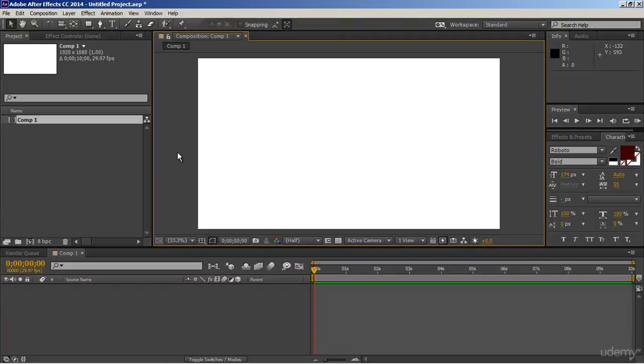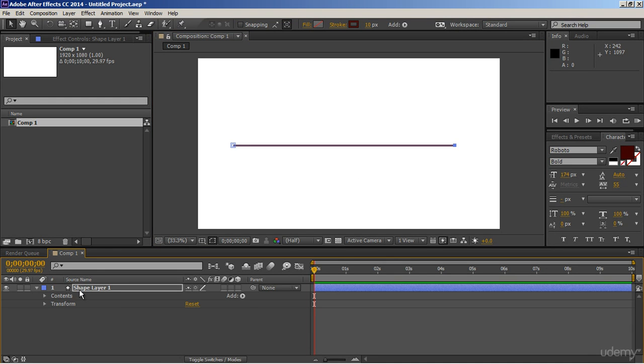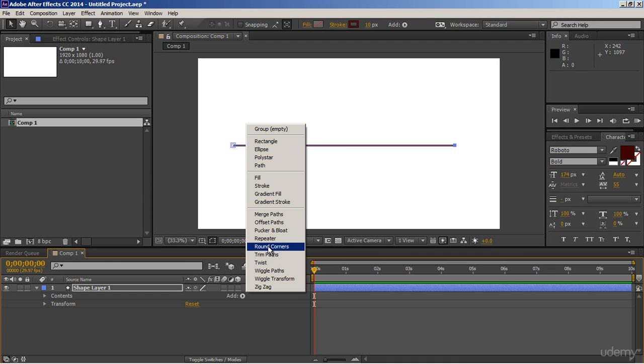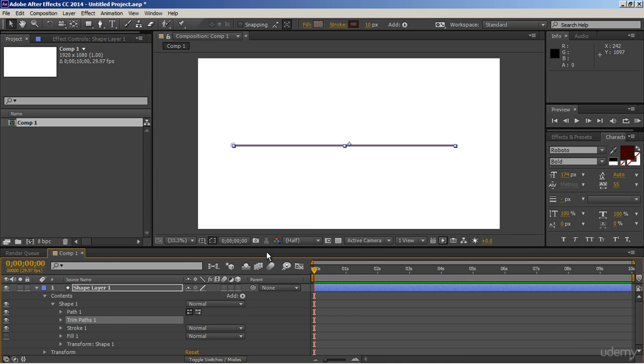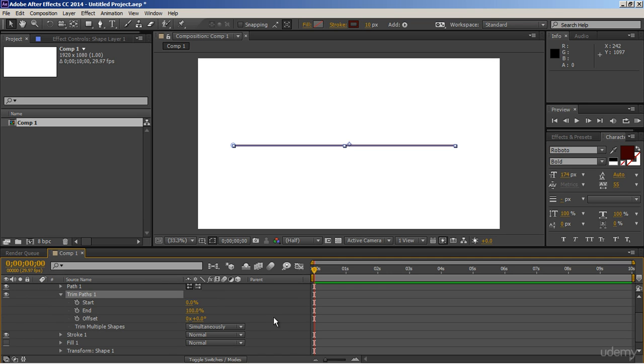In this lesson, we will learn a new technique of animating strokes, that is trimming. So let's first create a linear path using the pen tool. Expand it and go to Add, and I'm going to add Trim Path. Now if we expand this effect, it will have some parameters like start, end and offset. By increasing the start value, we can trim our path from the start point. And by decreasing the end value, we can trim our path from the end point.